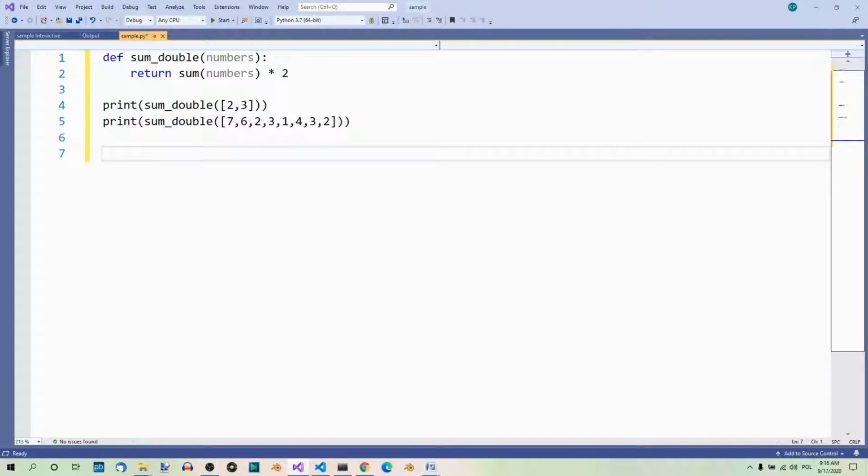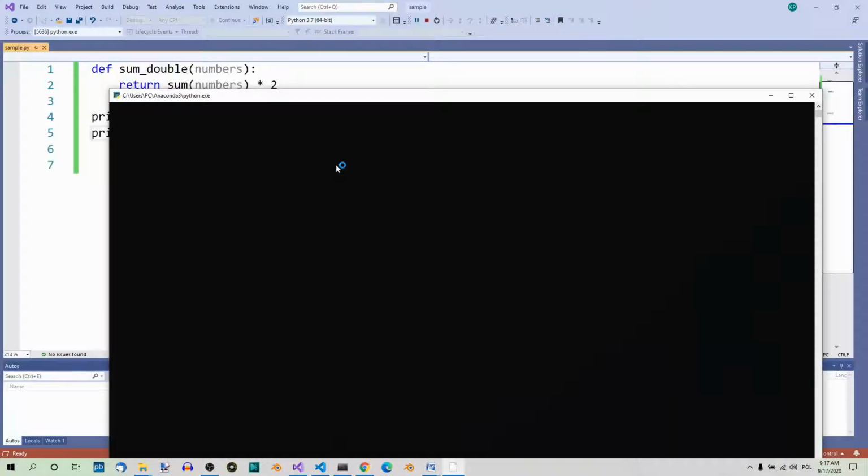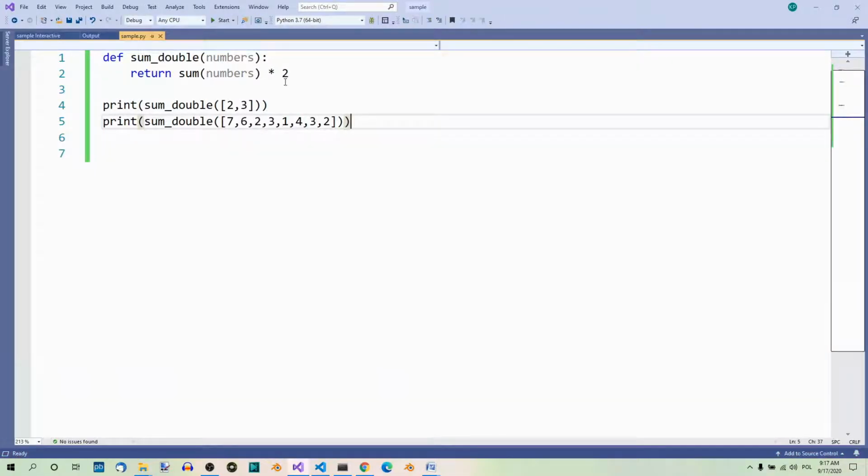One way to do it is use a sequence, like a list, for example. Then you could pass a list of any length to the function, like so. Here we have the sum double function with one parameter, and it returns the sum of the numbers multiplied by 2. And now here you can see how we can call this function. So we can pass a list with 2 elements or with a greater number of elements, an arbitrary number of elements actually. Now let's run it. The output is 10, 56. Good. So these are the sums multiplied by 2.